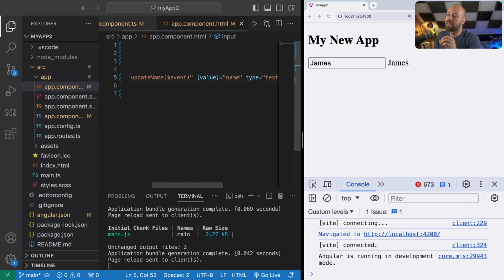So that's the first way that you can do two-way data binding in Angular, but obviously it's quite a lot of setup. You need to create a function for each of your inputs and you need to set up all these binding properties as well. So Angular provides you with some shortcuts to doing this using the NgModel directive. So we're going to take a look at how that works now.